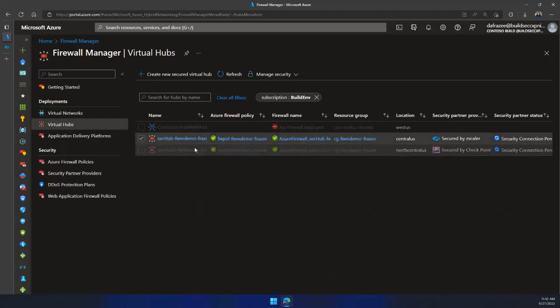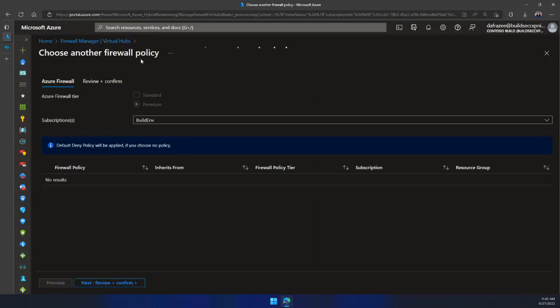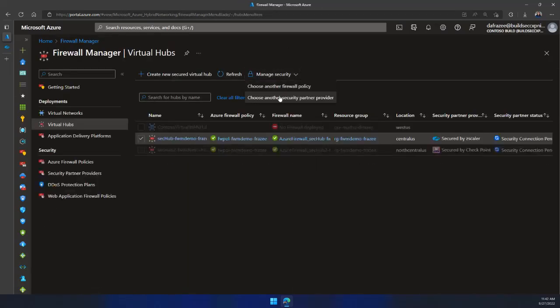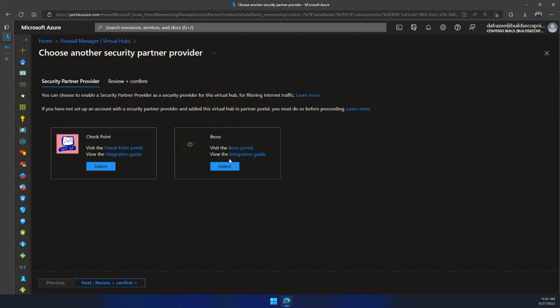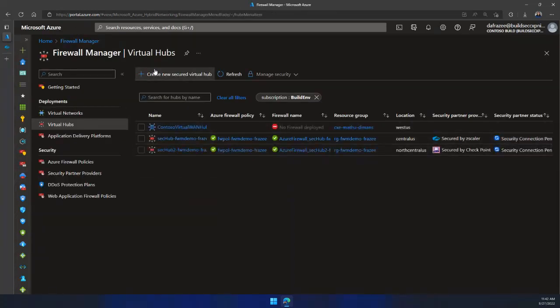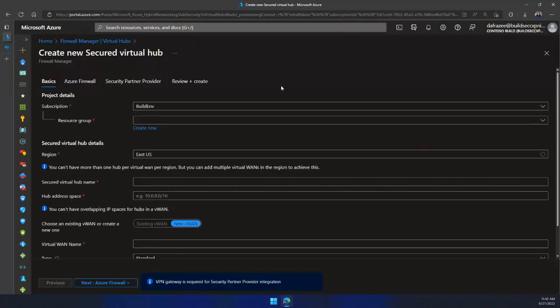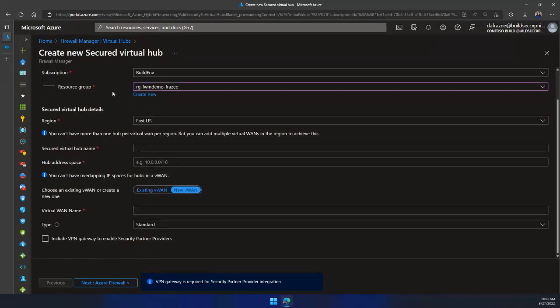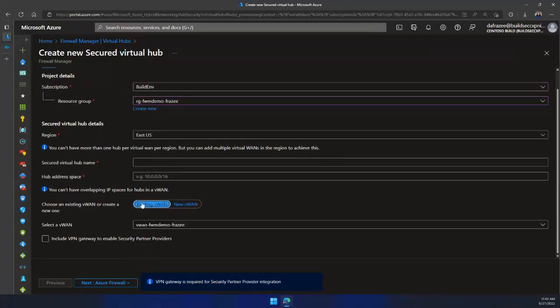And then also, if I wanted to manage some security, if I want to choose another firewall policy for this, I can do that. If I want to change the security partner provider and select iBoss or Checkpoint for this, I can do that as well. And if I want to create a brand new secured virtual hub, I have the option to do it from this blade as well. Let me just go here. And since I have an existing virtual WAN in this resource group, I can now select an existing vWAN. And so I can deploy it to this vWAN.